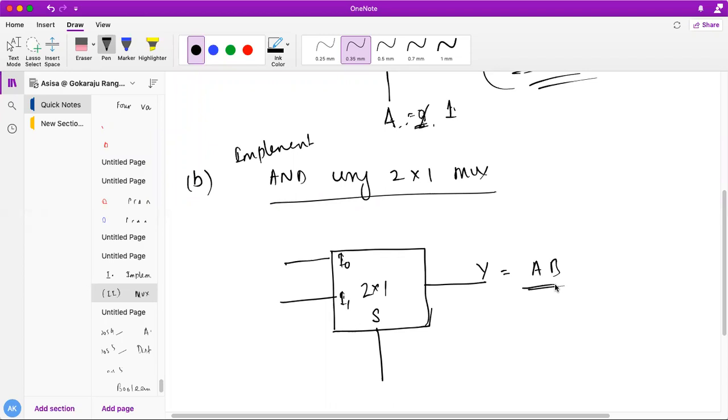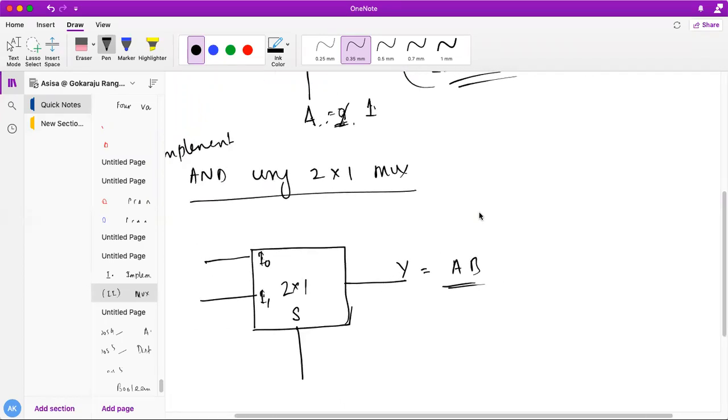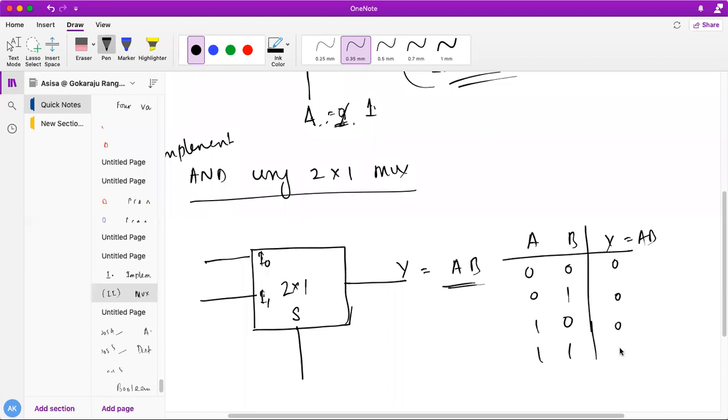So tell me, what is my AND gate truth table? AND gate truth table is AB. So this is my Y. I am expecting AB should be here. So this is 0 0, 0 1, 1 0 and 1 1. What is Y? 0 0 0 1.